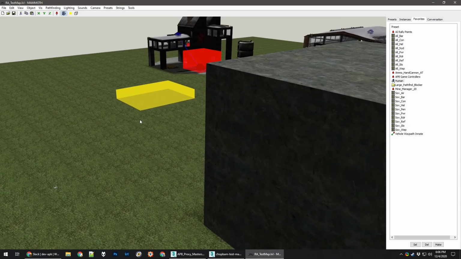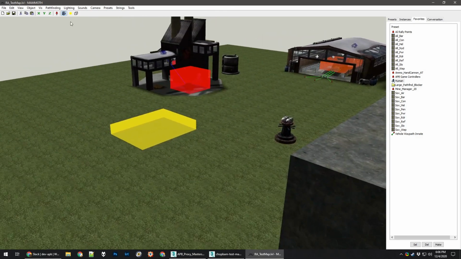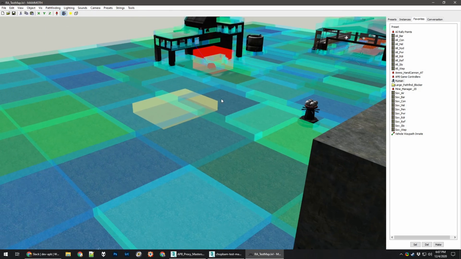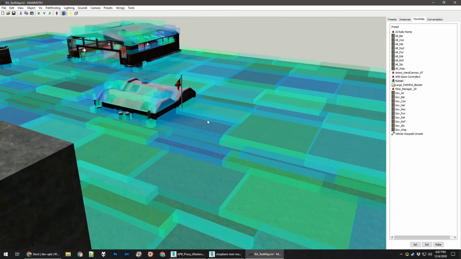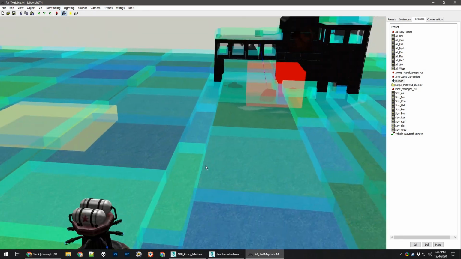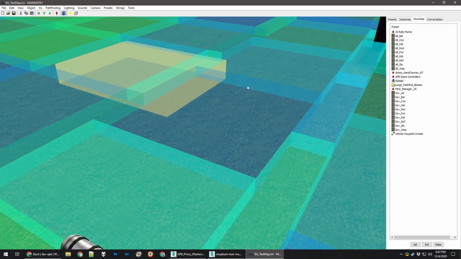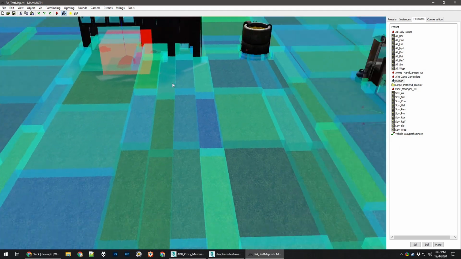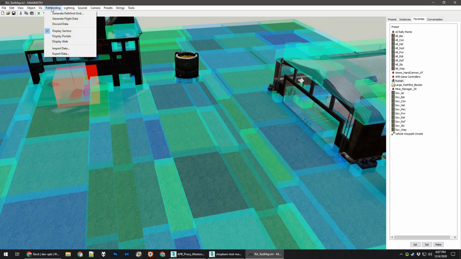Just sped that up for you a little bit. Now that our pathfinding is done being generated, you can actually hit display sectors and it'll show you all your pathfind sectors. And you can use this to debug, you can see where AIs are going. Sometimes you've got to fiddle with things a little bit to make them work a little better. It is a little bit finicky.